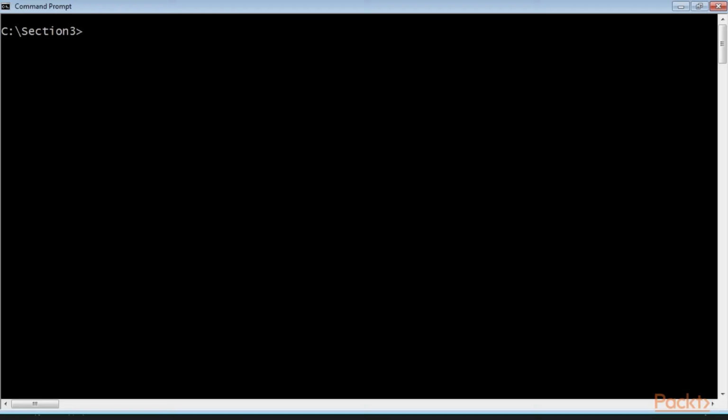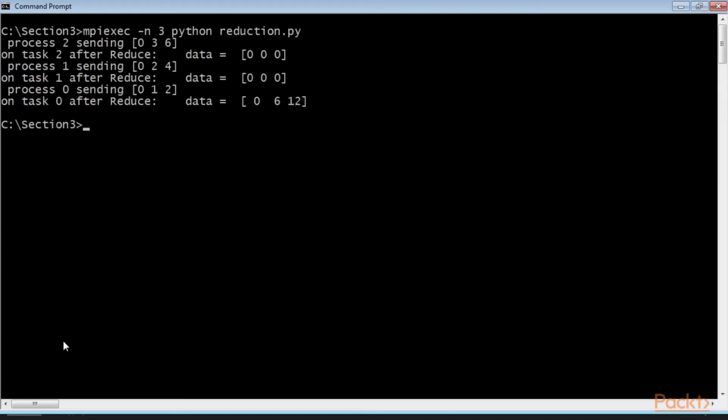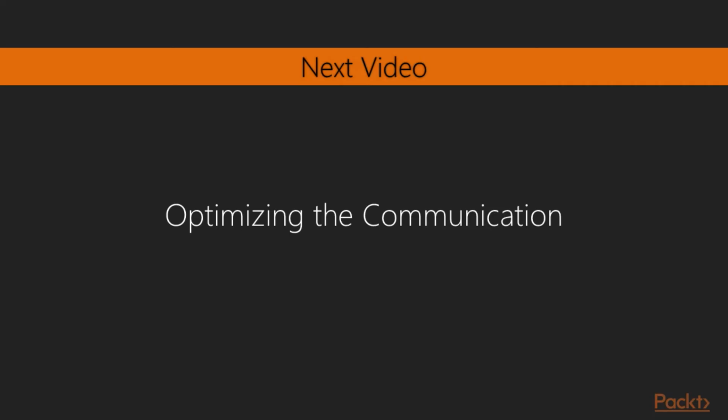Let's run the code now. It makes sense to run the code with a communicator group of 3 processes, that is, the size of the manipulated array. In the command prompt, type this command and run the Python file. Finally, we obtain the result as shown. Brilliant! So now we saw how the reduction operation works. In our next video, we'll see how to optimize communication.